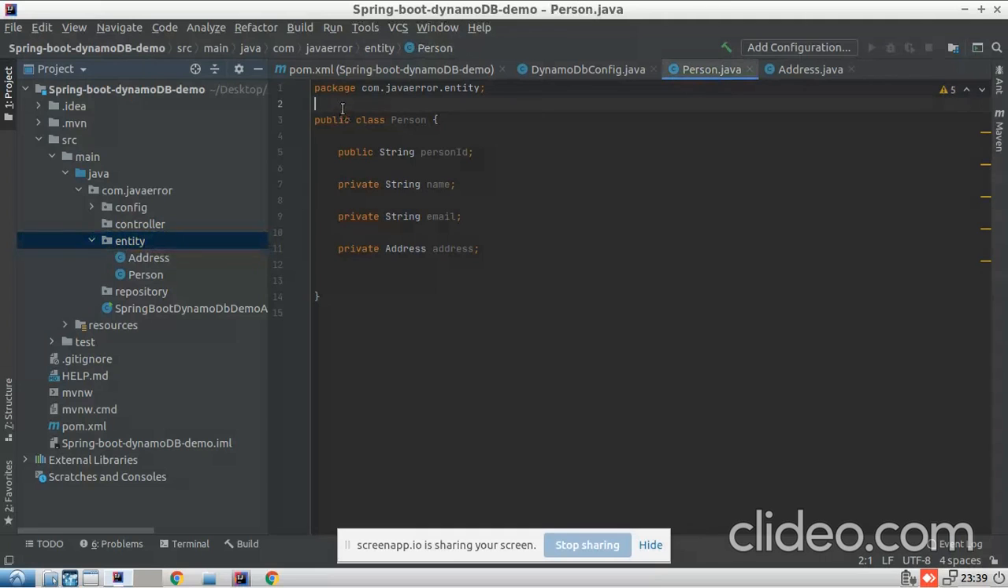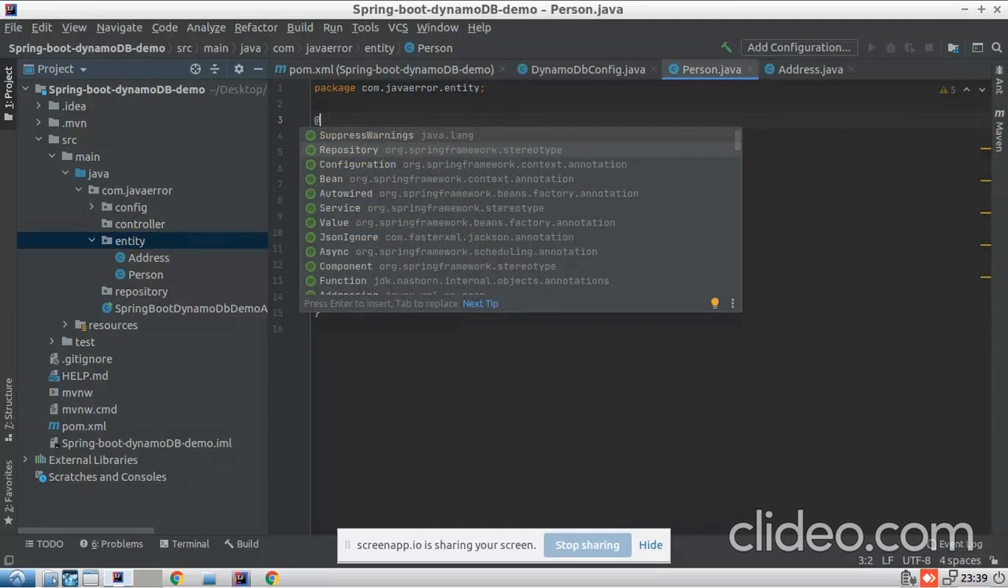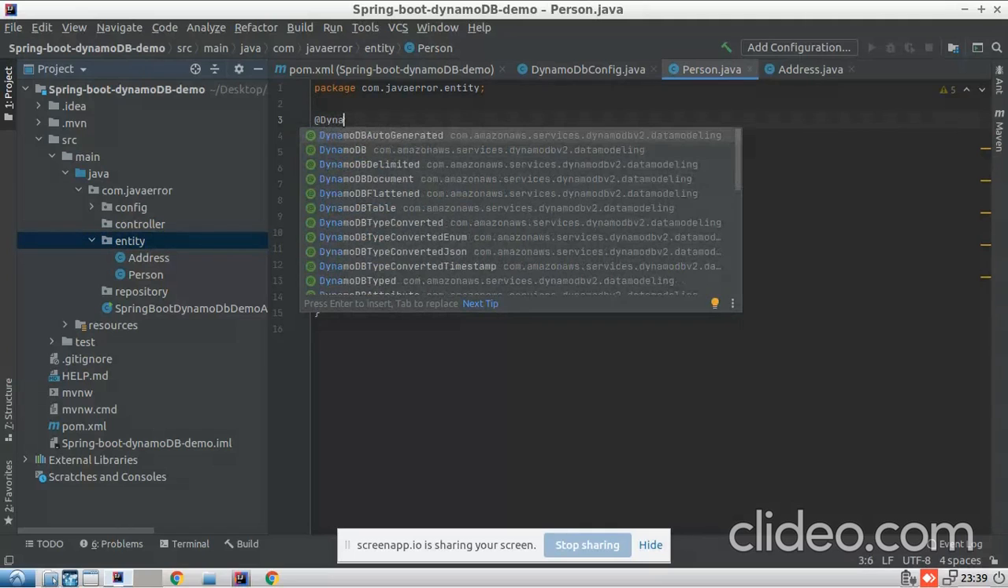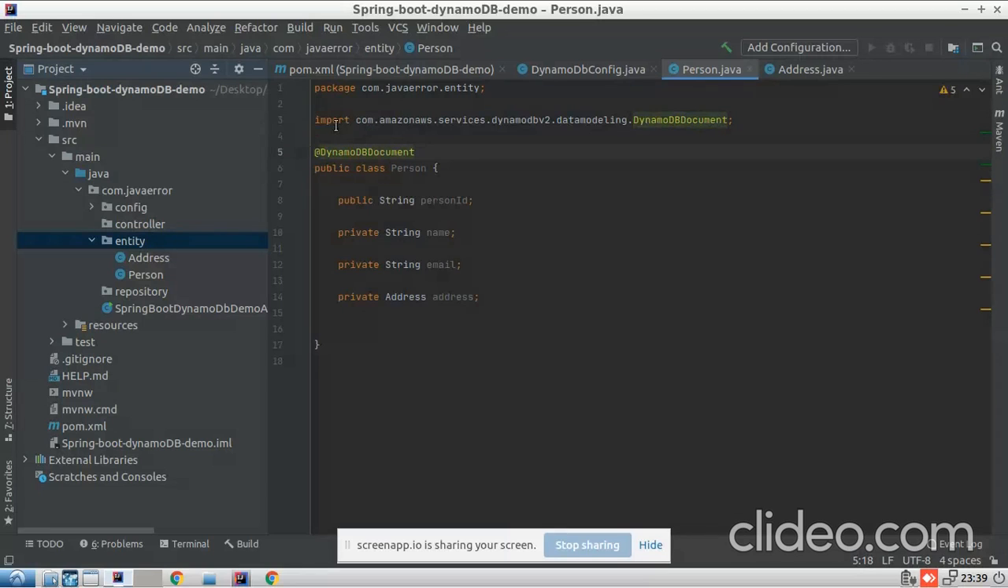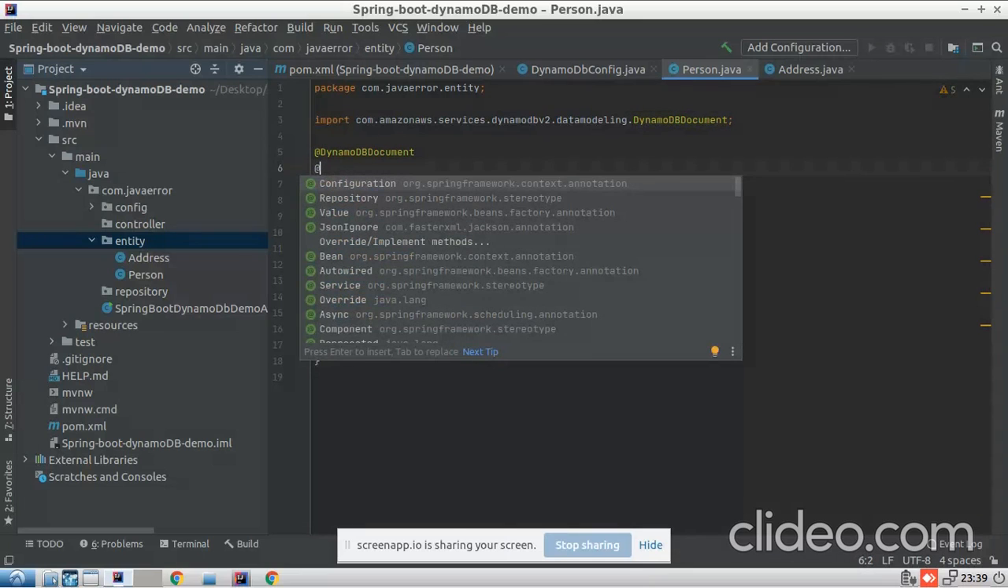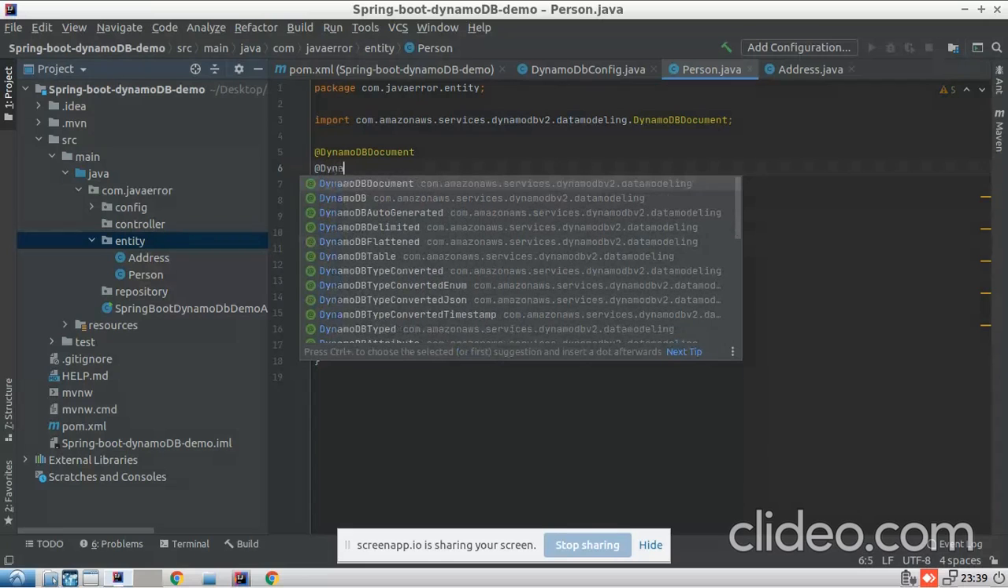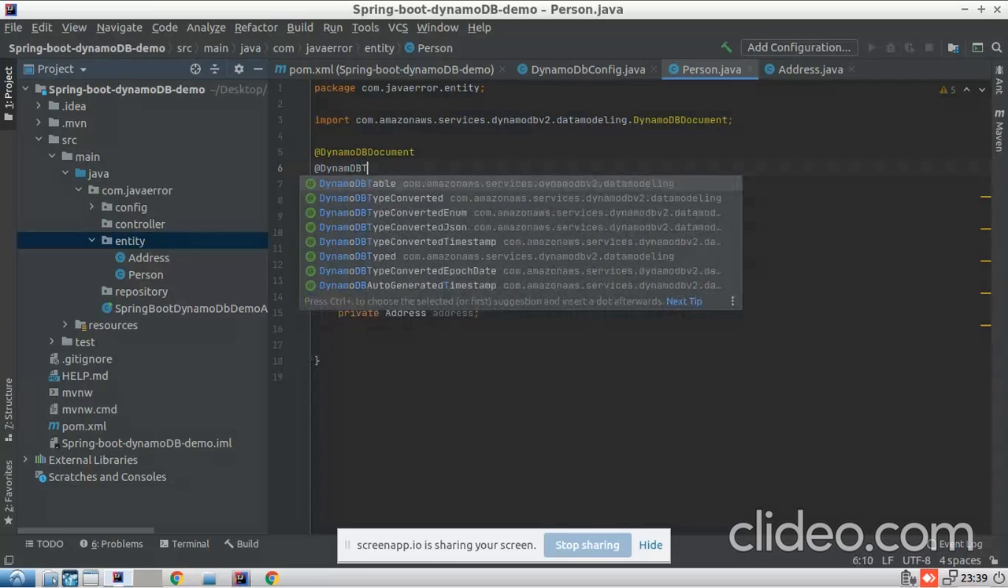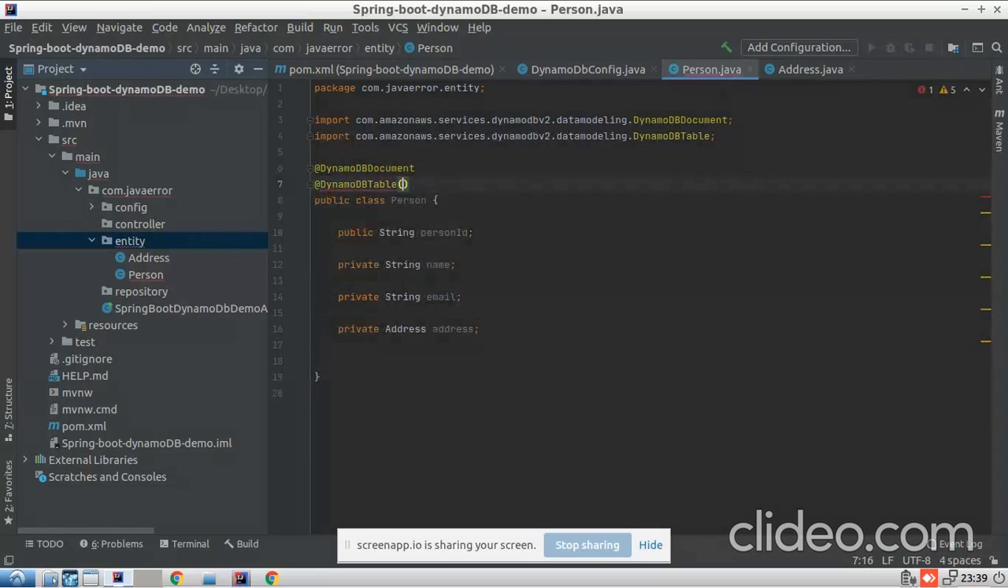Now what I will do is add one annotation, DynamoDBTable. Highlight the table name, pass the name: tableName equal to.